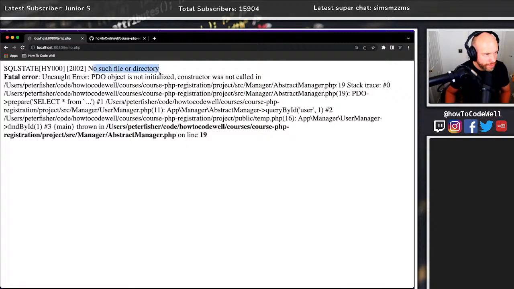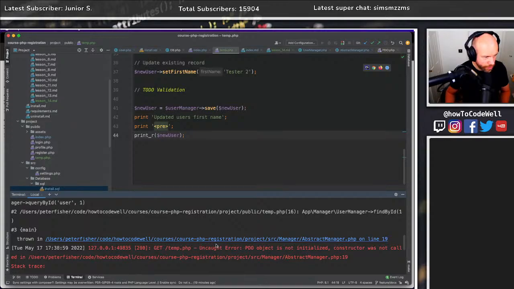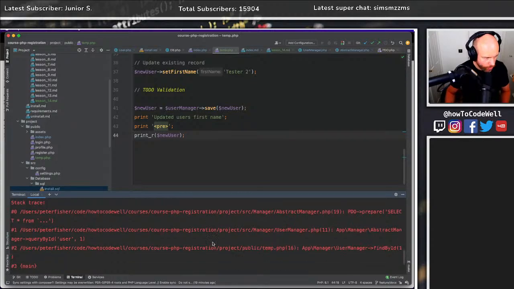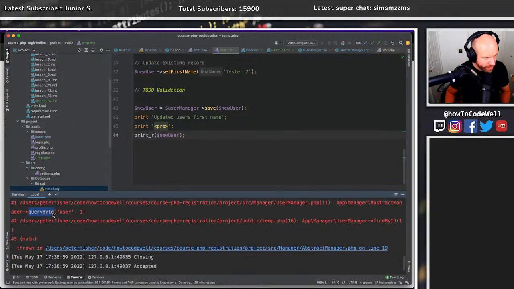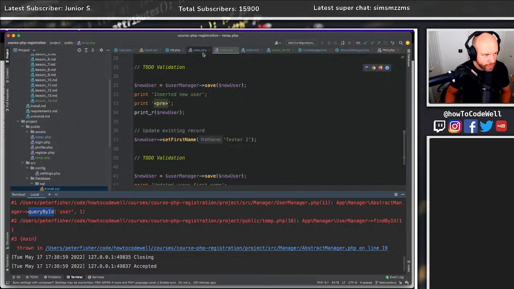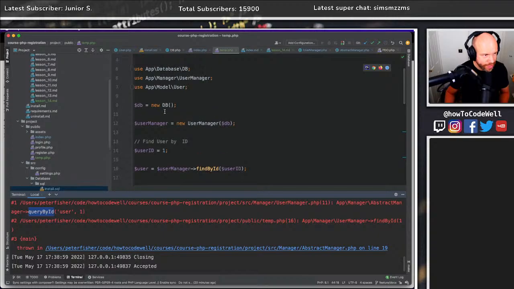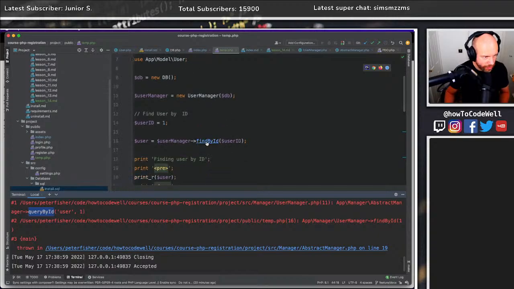So no file or directory. PDO object is not initialized. Constructor was not called. This is not looking good. The fact that the PDO object is not initialized, constructor was not called, it's running off of the abstract manager on line 19, where in terms of the stack trace, it's running the select query, user 1, failing at the query by. So this is the temp. This is almost like our test script, I guess, just to make sure all the things are lined up. So it would be failing about here.